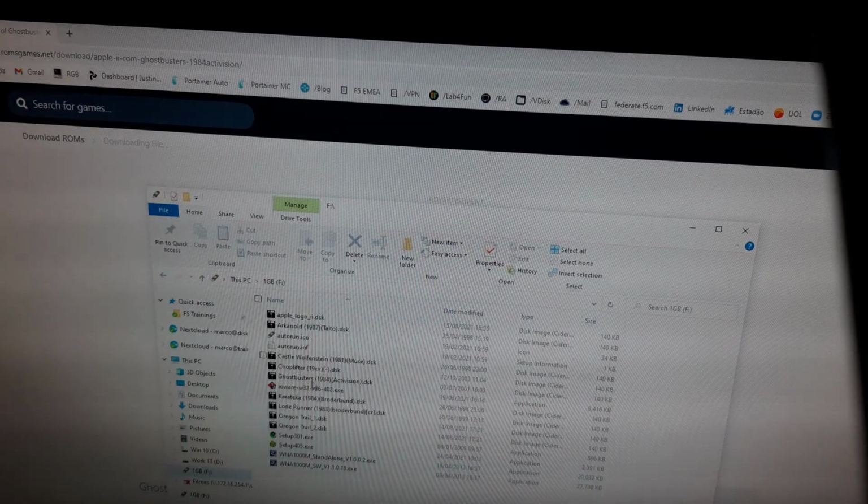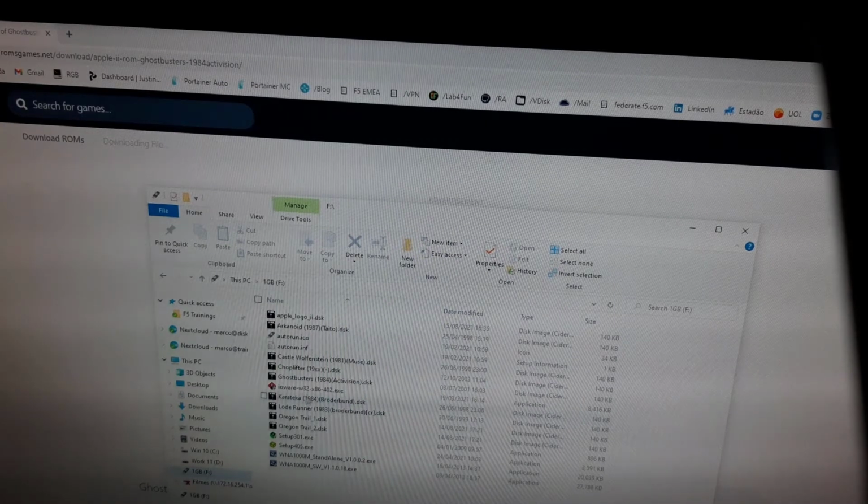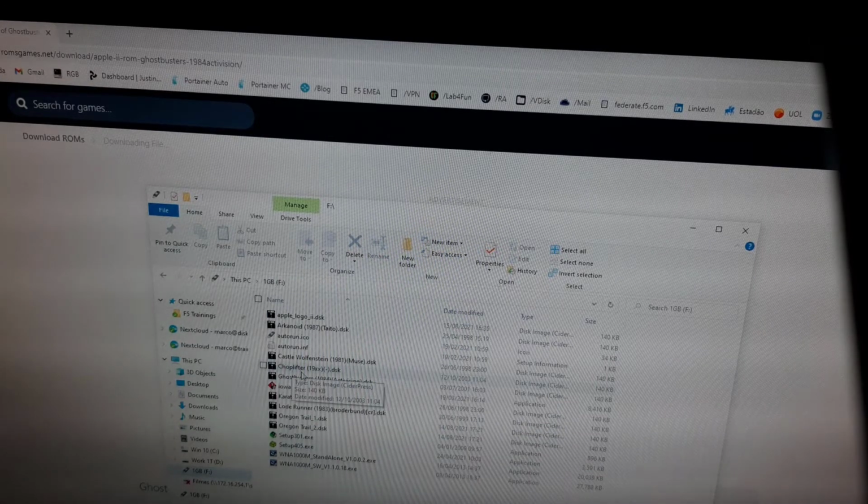So let's see. As you can see, I already have some other disk images here that I was recording before. So I have Load Runner, Karateka, Arkanoid, Apple logo, and some others like Oregon Trail. All of those worked. The only one that I couldn't get to work was Shoplifter. For some reason it didn't work. I don't know if it is maybe not compatible with ProDOS, or maybe the image is screwed up. I have no idea. And the other one that I couldn't get to work, it's not in this list, is Prince of Persia. That didn't work as well.